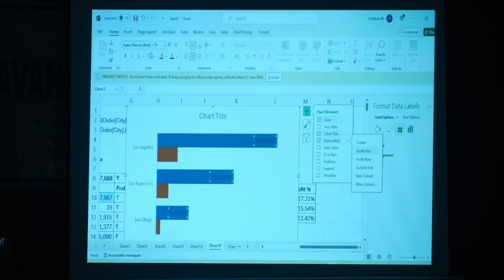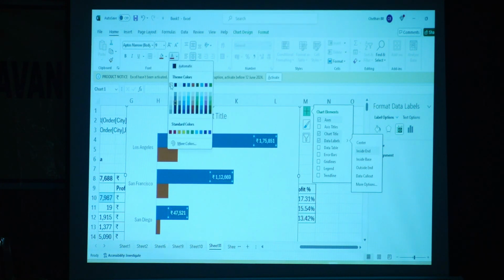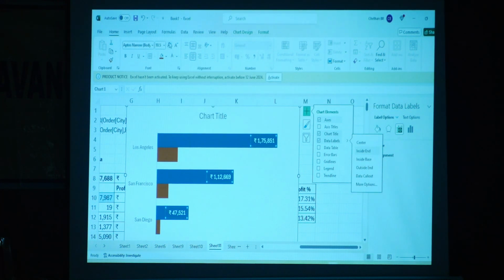I don't want it in black color. I want this in white color. Let us slightly increase the size. Now I can see the numbers also.